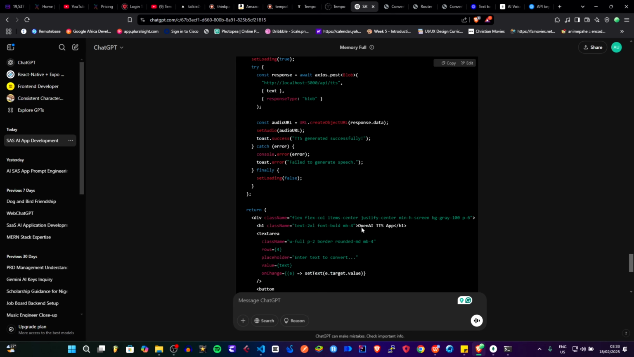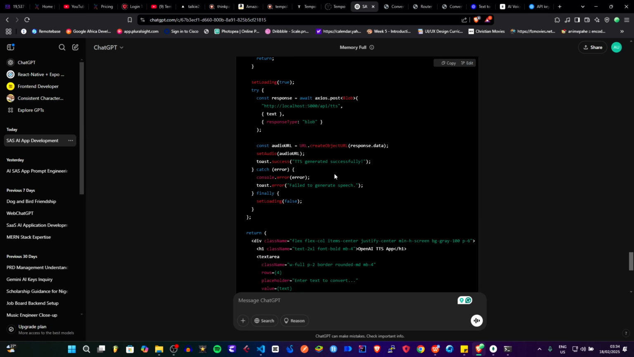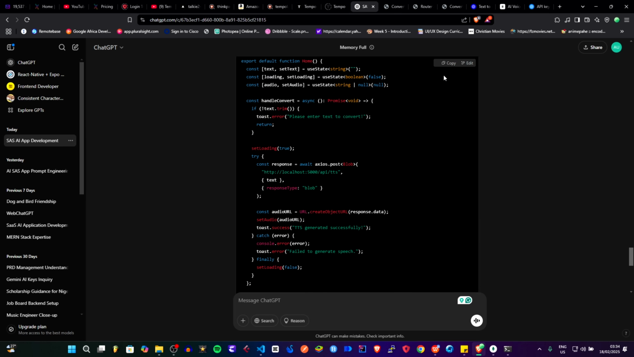So you don't need to open another chat, as long as it's within the same context chat instance boundary. You can see that it's converted it to a script. We can just copy that.